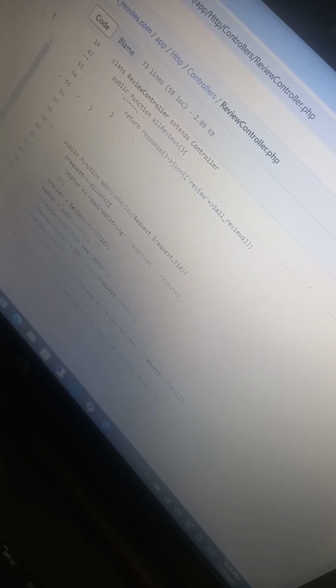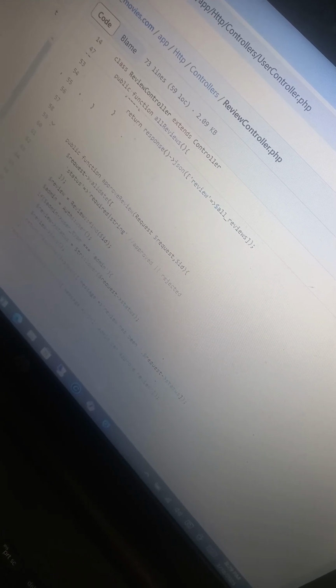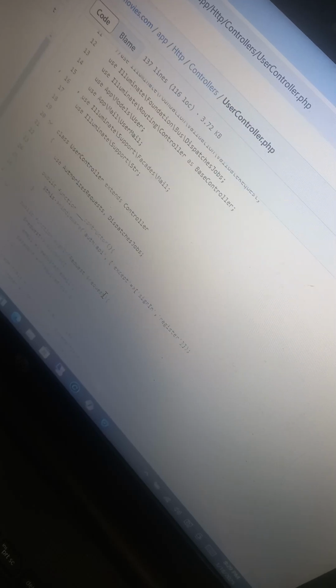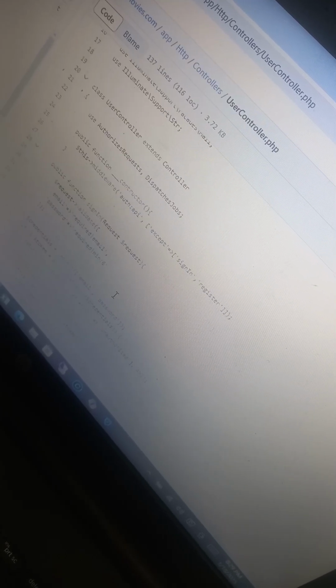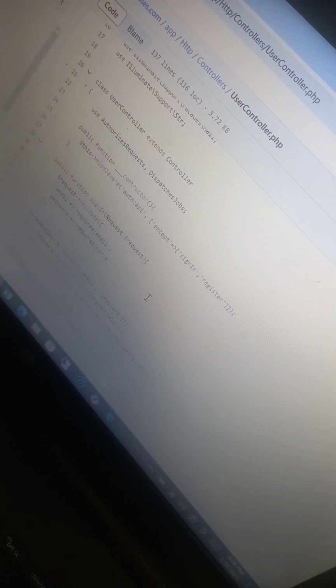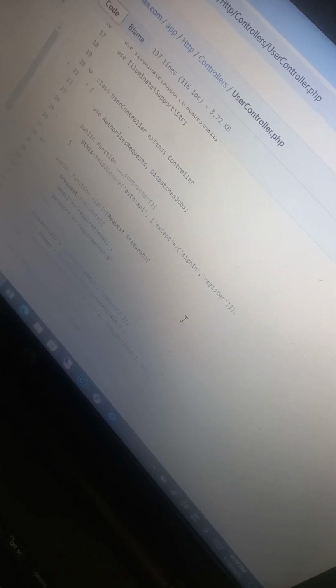So let's just go to the user controller. In this user controller, we have all the functionality. We have the constructor. This is the middleware. This middleware prevents an unauthorized user, a user that has not been authorized to sign in, a user that has not registered, from signing in.